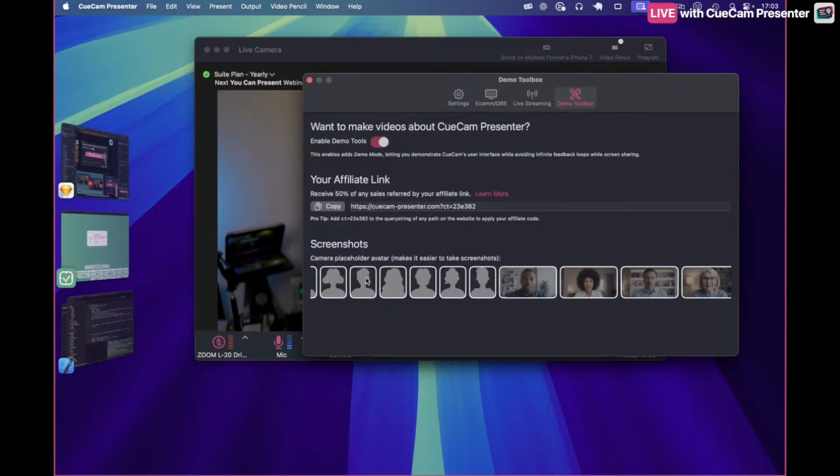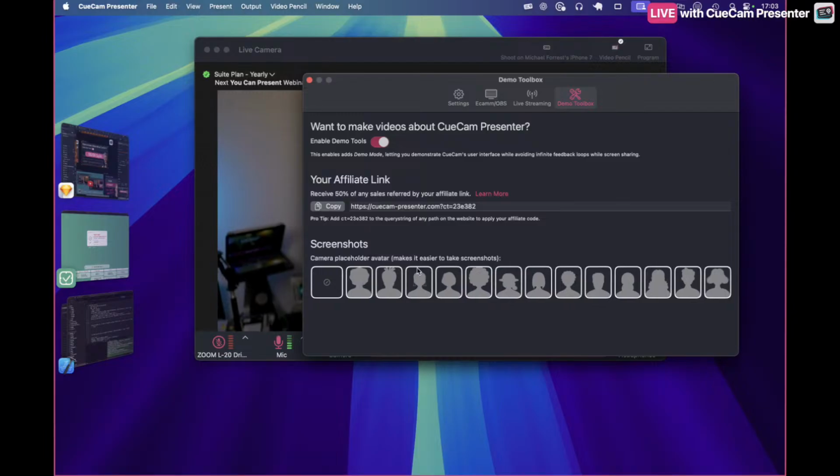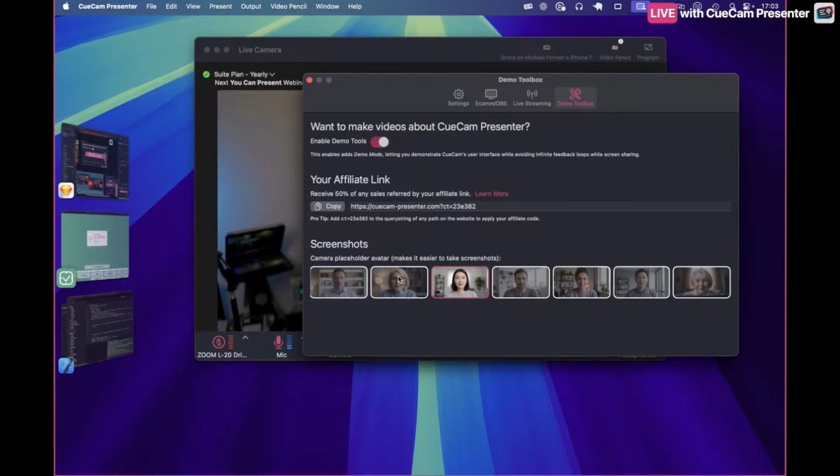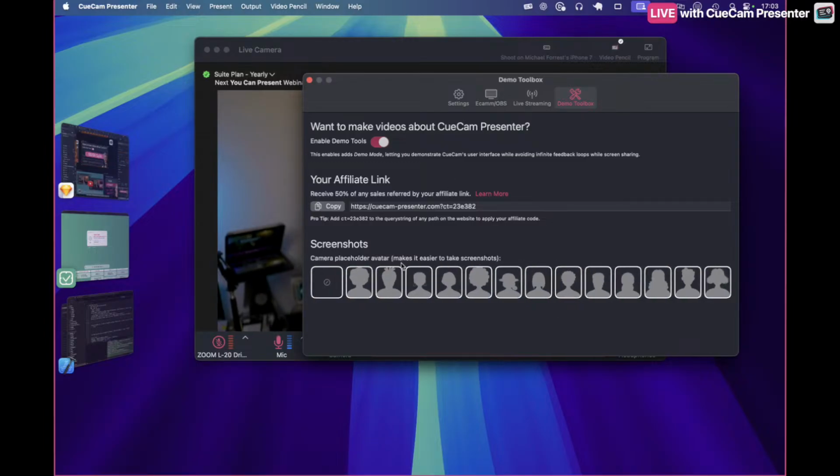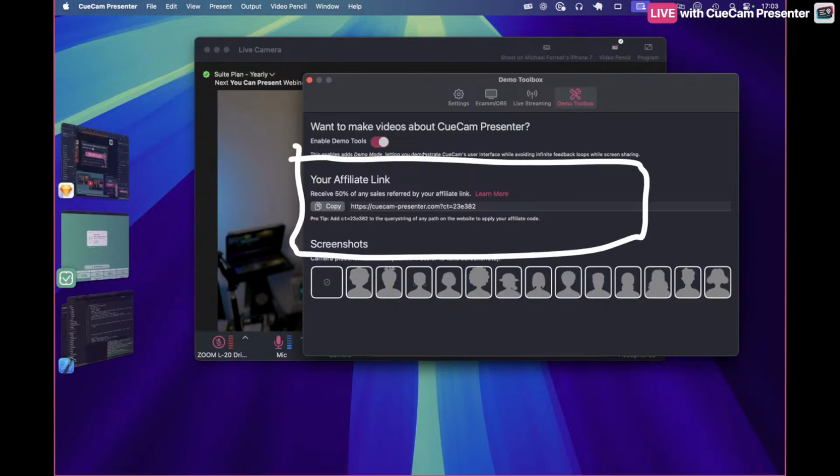And then I put in my placeholder thing so that if you took a screenshot to show someone something and you didn't want your face in it, you can choose from some AI faces or some other outlines. But the most interesting thing probably to most people is there is now an affiliate link built into CueCam.